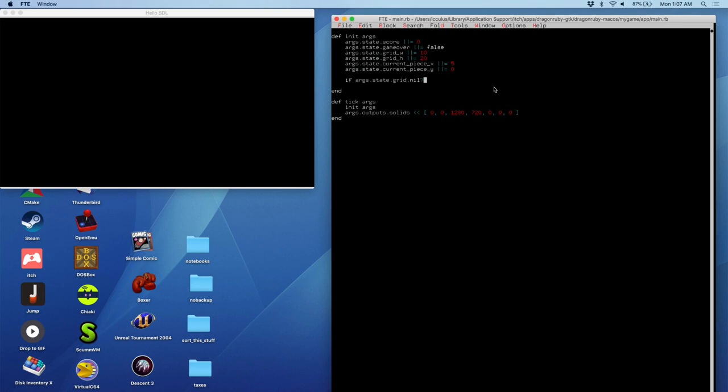That question mark, in this case, is kind of a standard Ruby thing, where this function isn't just called nil, it's called nil question mark. And it's saying, return true or false if this thing I've just asked for is nil, if we haven't set it before. And we haven't. So the first time through, if this is nil, let's build it. We want to say args state grid equals... So let's do this. That just simply says make a blank array.